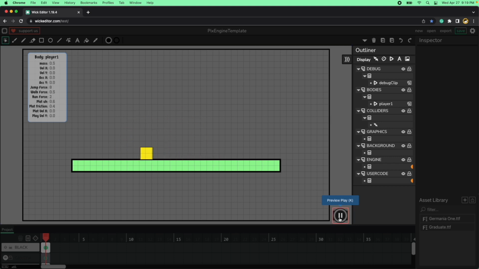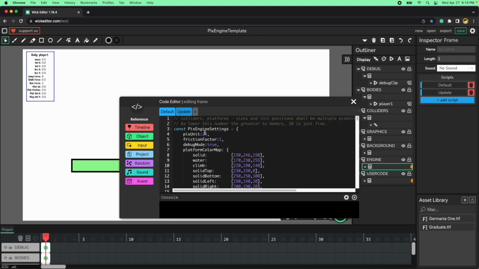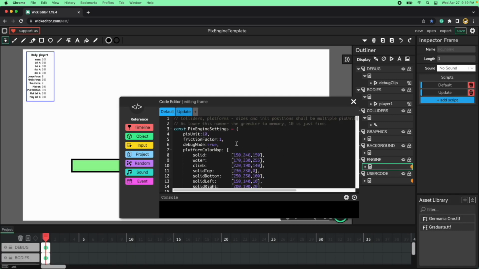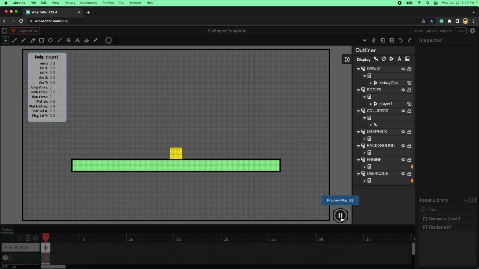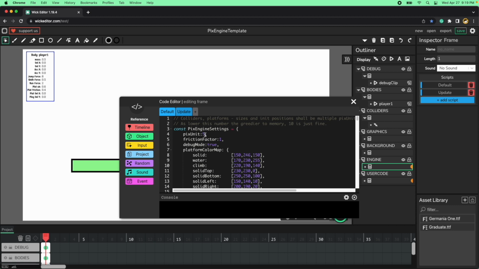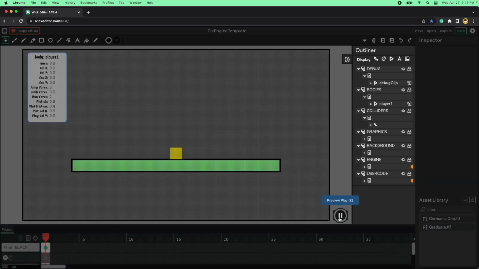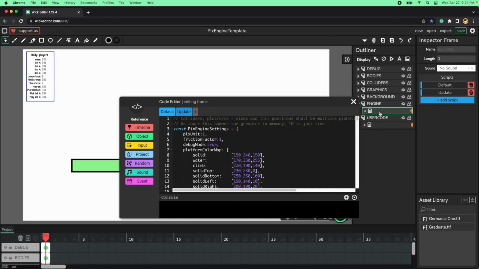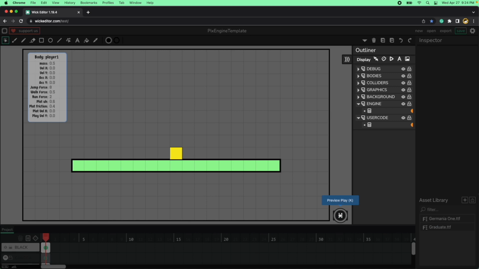You could also use 10. Even 5. Even 1. Now let's change that value back to 50 for this example. And hit play, everything is fine.